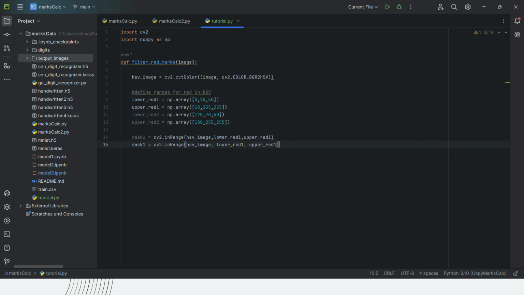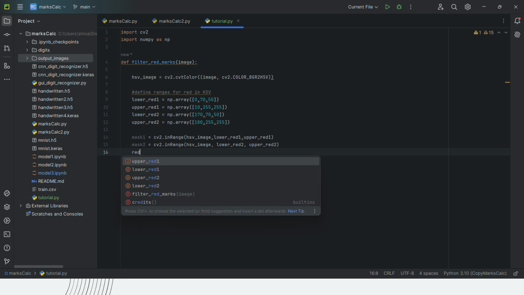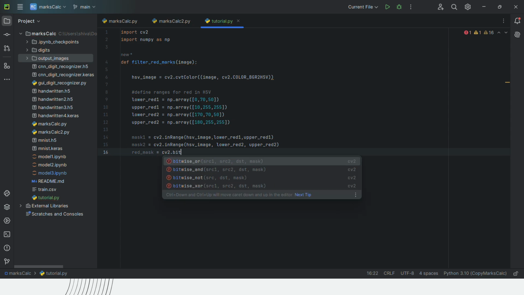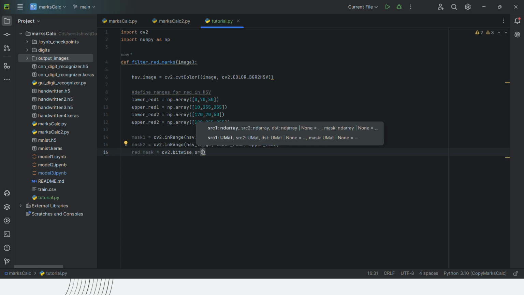Let's copy this and just rename it to mask 2, hsv image, lower red 2 to upper red 2. In this we have two masks. The first mask highlights the lighter red areas, and the second mask highlights the darker red areas, but we'll just combine both of these masks into one, and let's name it just as red mask. We'll use the bitwise OR operation in the OpenCV library to combine both of these masks.